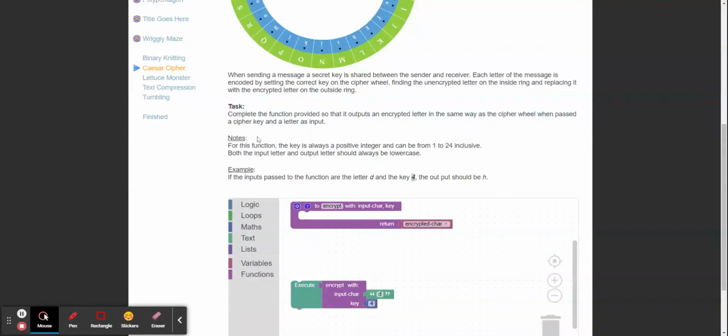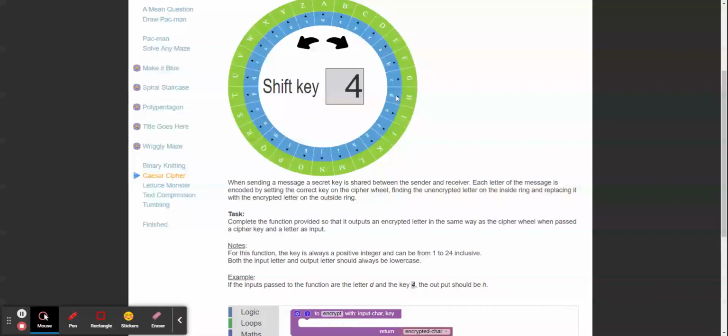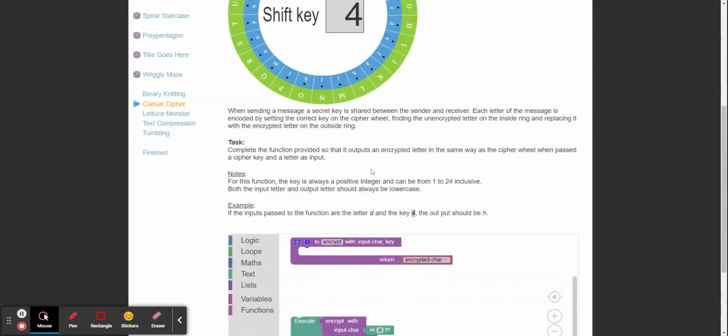So the task is to complete the function provided so that it outputs an encrypted letter in the same way as a cipher wheel when passed a cipher key and a letter as input. So we put in the input character, and then we set the key, and it should give us the letter that we want. And in this case, it should return the letter H. It's quite straightforward. All we do is find the letter that we're looking for, add 4 to it, and get the letter we want.